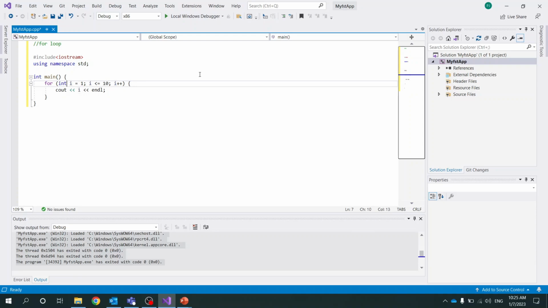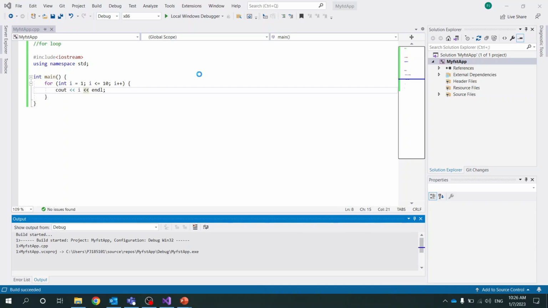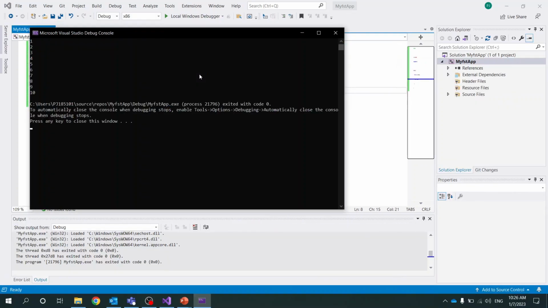So what will this for loop do? It will initialize the variable i as 1, that is its starting position, and the other condition is that i must be less than or equal to 10, meaning i will be incremented until this condition is no longer met. So our output would be 1 to 10. When I run the code, it will print the numbers 1 to 10.